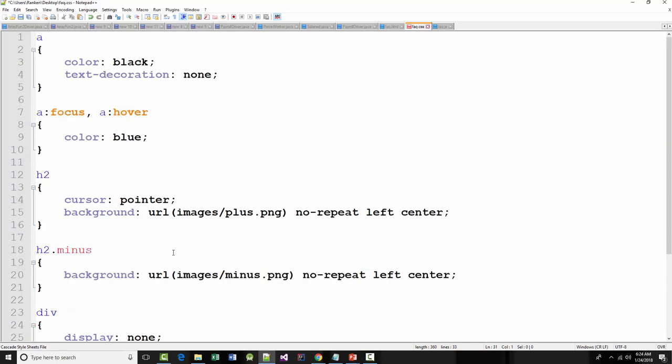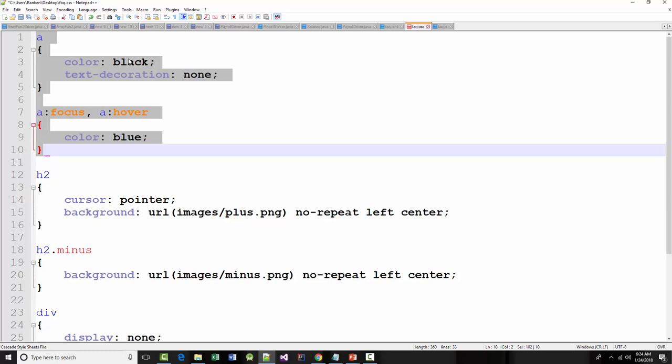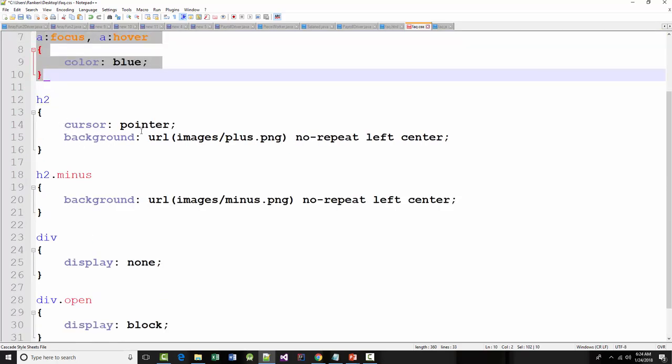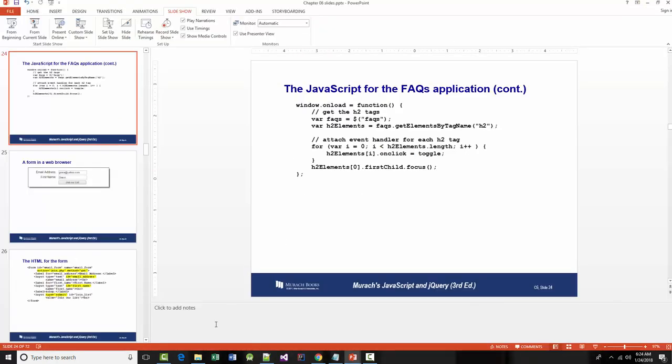All right, so what are we doing in here? Well, here we're setting both our anchor tags. We're giving a color of black with no text decoration, but when they have the focus or when we're hovering, we want them to go from black to blue. All right. Then we're saying our H2s should have this plus and minus. That's why I'm not getting anything, because I don't have the plus PNG and the minus PNG in here. All right. So let's do this. I don't want to spend a lot of time doing this, but let me see if I have those files.